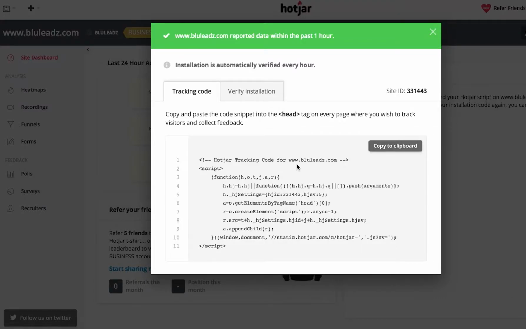Today I'm going to show you how to install HotJar on your HubSpot website. First step is going to be to sign up for a HotJar account. If you already have done that, you're going to go ahead and log in. From here, you're going to get the tracking code that you're going to place on your HubSpot website. Once you get there, you're going to click copy to clipboard.